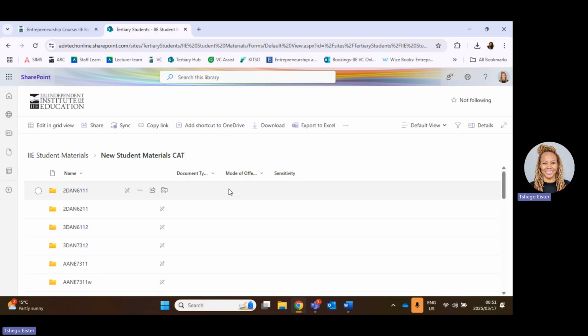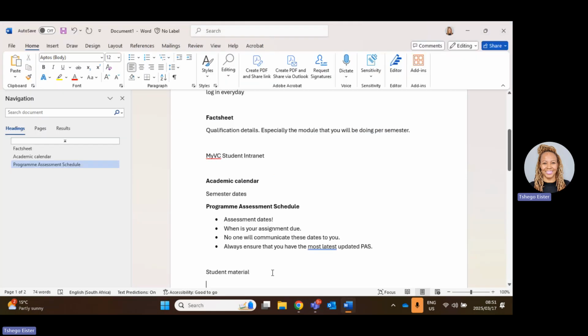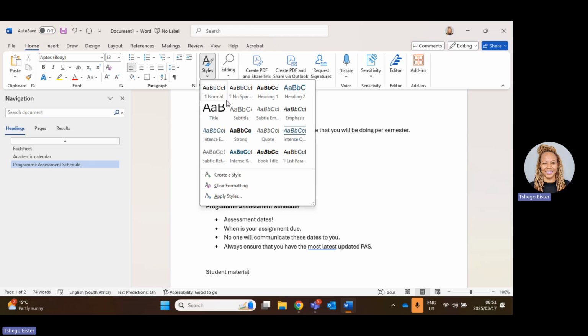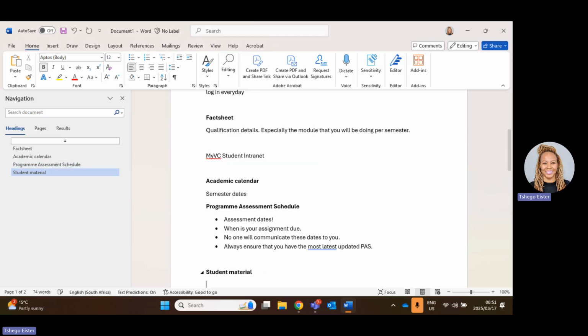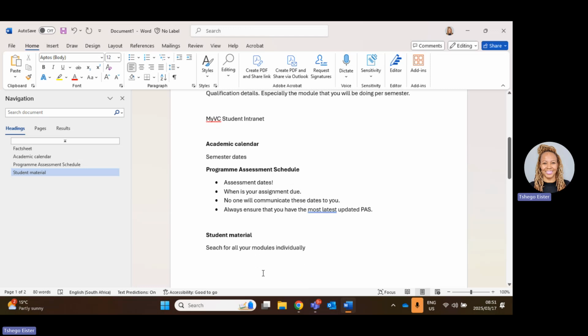And then here we're going to search, you would need to search for the relevant module. So I'm going to write here, let me write here student material and make that heading 1 again. And then I'm going to say here, search for all your modules individually. So these documents you will have to get for each. So let's say get these documents for each module that you are enrolled in.